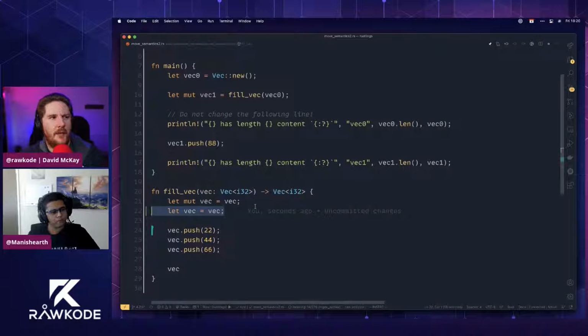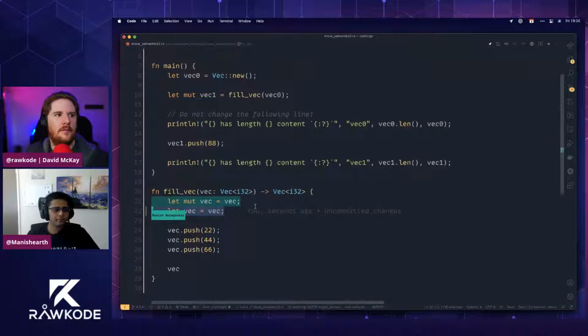And does that take up double the amount of space? No, it doesn't. If you do let vec equal to vec, this compiles down to nothing. It should compile down to nothing. Sometimes compilers are weird, but yeah.